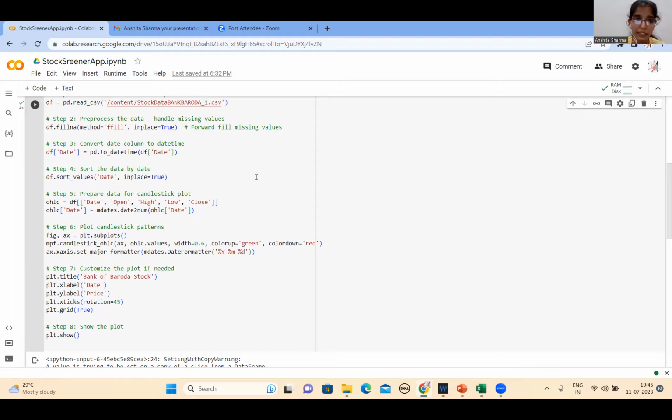Then you have to sort the data by date. It means that if you want to see the performance of the company over the past 6 months, then it should be in sorted order. So that's why we have done this.